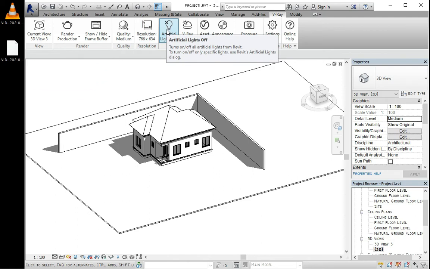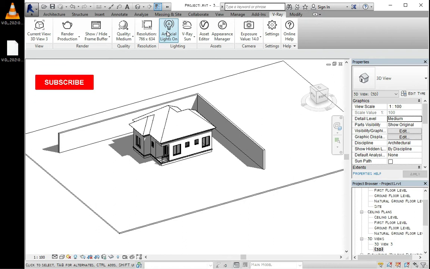Whenever you put artificial lights in your 3D models, if you did not turn this on, none of this artificial light is going to work. Artificial light, like bracket walls and lamps and stuff like that.